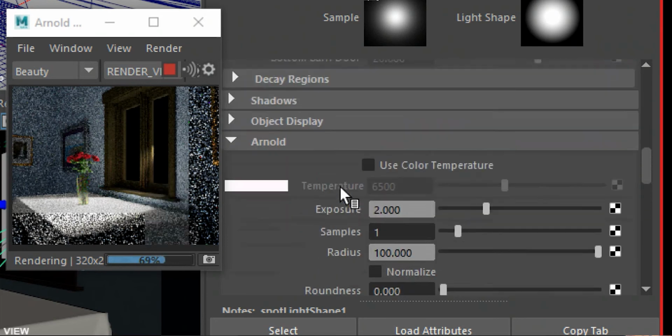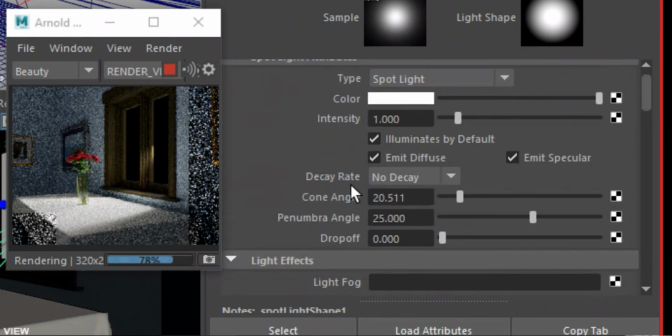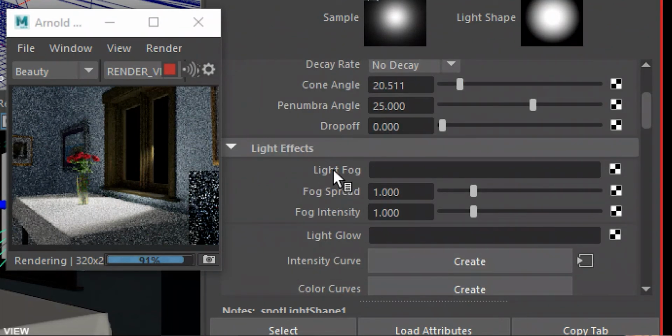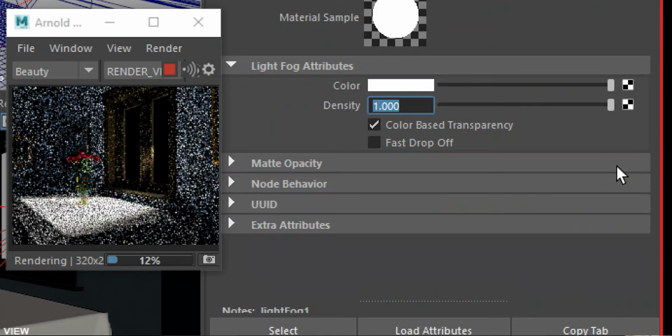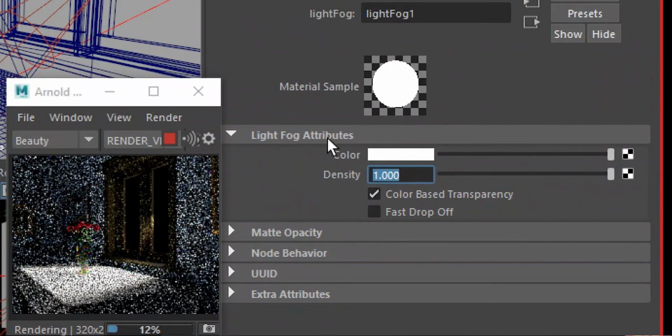What is next? Now go above a little. You have a light effect, which is next to intensity, color, and everything. You have a light effect where you can have a light fog, which I won't use much, but anyway, there's a light fog here. Now just click here. Once you click, it will be connected by default, and there you could see the light fog attribute will be there.